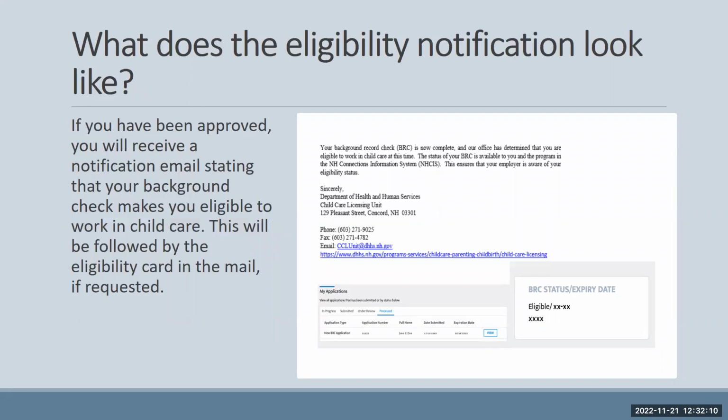So what does the eligibility notice look like? It's an email stating that your background check makes you eligible to work in childcare. Again, we want to remind you that the first cleared eligibility, which is related to having your fingerprint check completed, does not make you fully eligible. It makes you cleared to work with supervision under already cleared staff and will not change your status on your tile, and only your employer will be notified.